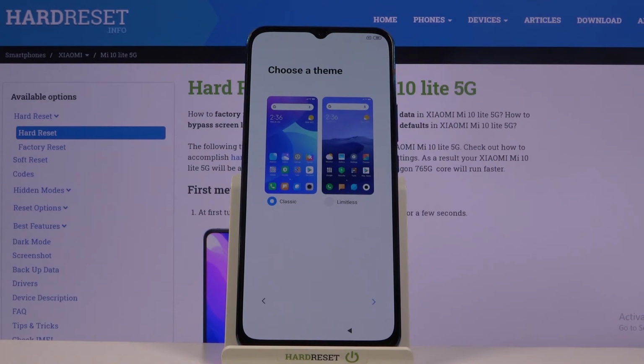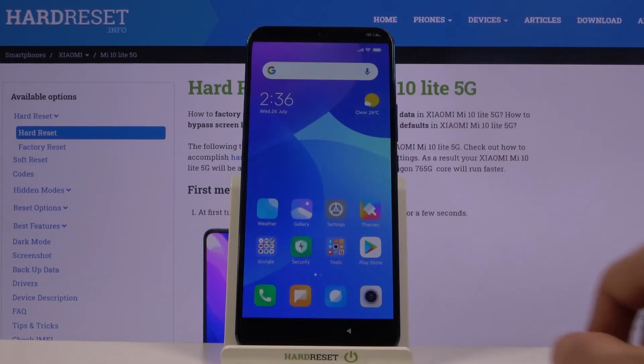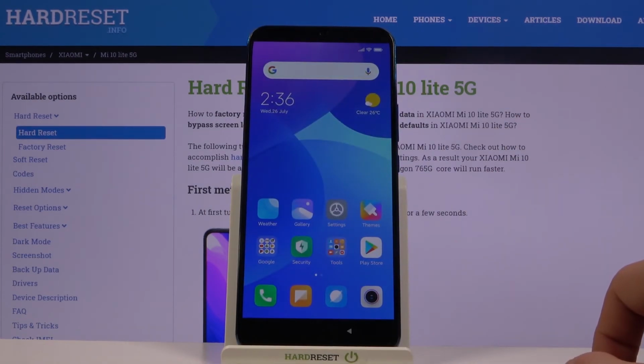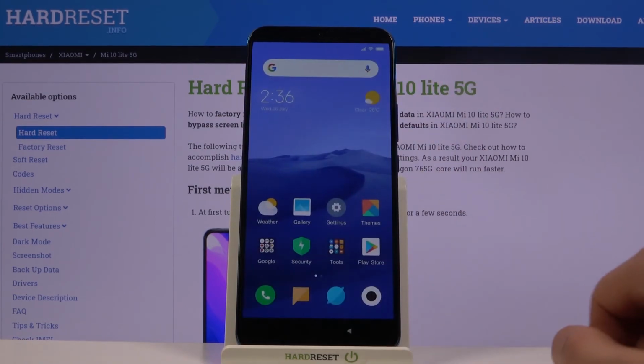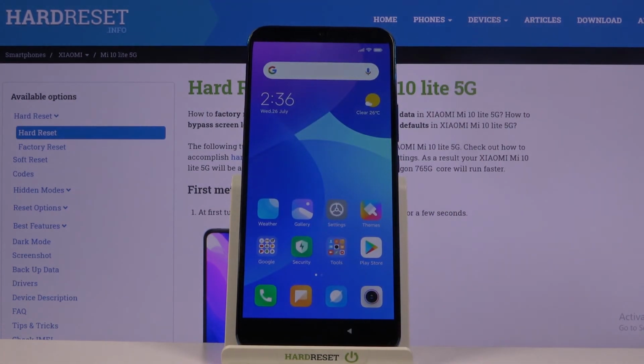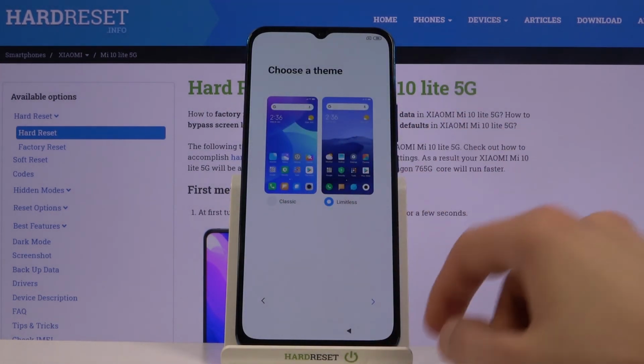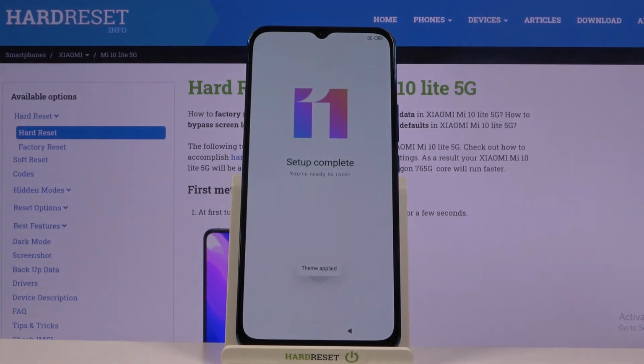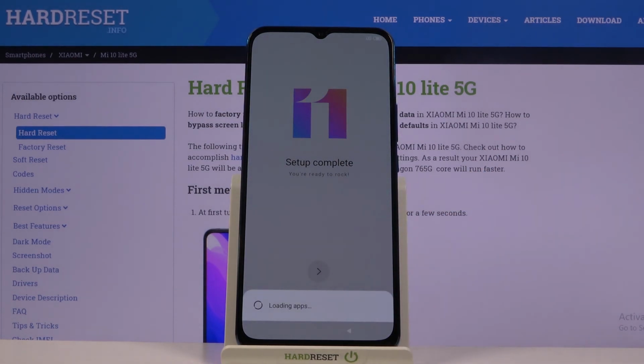So either we have the classic or limitless, and honestly the only difference between those two is the icon style and the wallpaper, which both of them can be changed. As you can see, this one has more shapes for the icons, while these icons are just primarily all squared. So select which one you want, tap on next, and we're basically done with the setup. So let's tap on the arrow, give it a little bit of time for it to actually process whatever it is doing right now, and once it's finished we'll then be in the home screen of our device.